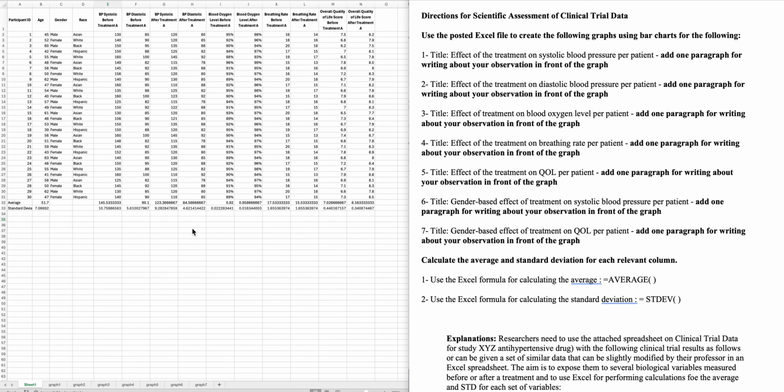Now coming back to the spreadsheet, we also have a second question. The first question was, what is the effect of treatment on systolic blood pressure? Another question that we have is, what is the effect of the treatment on diastolic blood pressure? So we are going to do exactly the same.